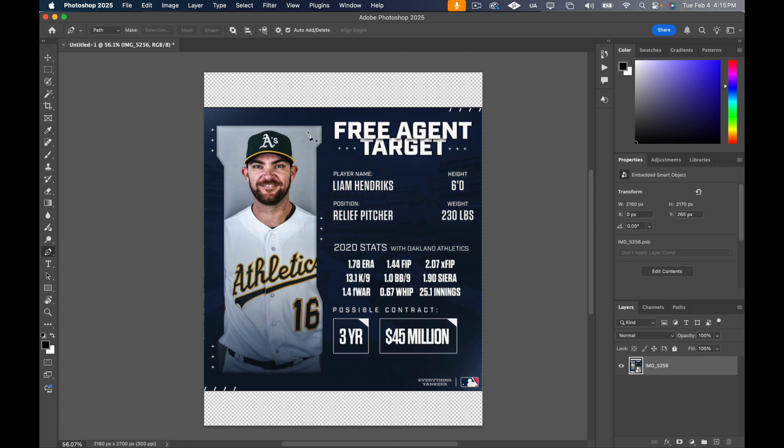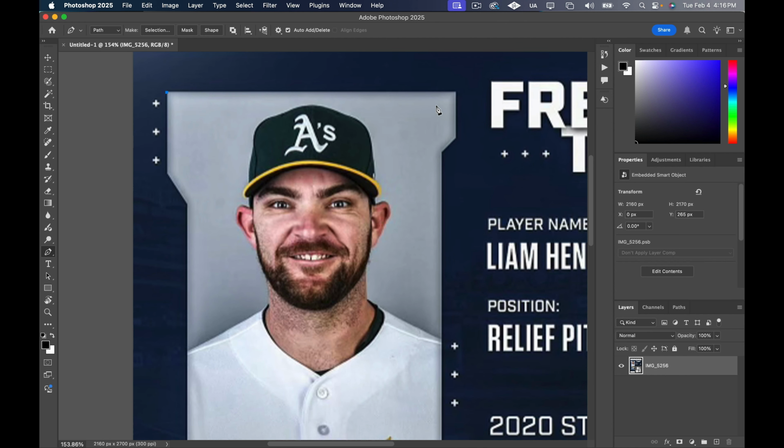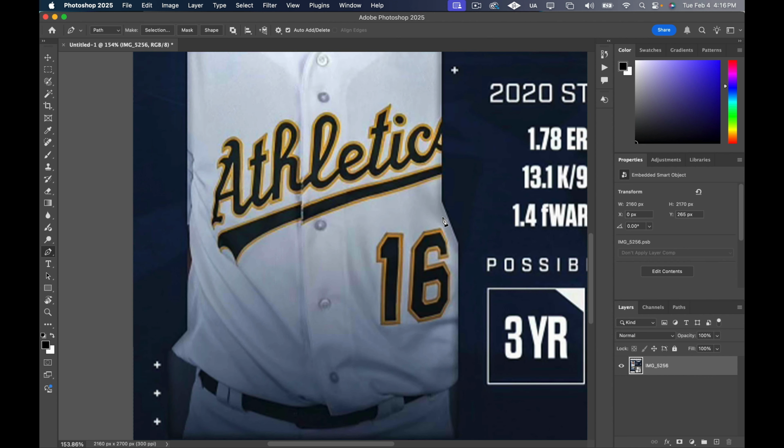What I'm going to do is create the cutout here. So I'm going to hit P, the pen tool, and I'm just going to select these real quick. You want to be real precise, but I'm just going to do it fast just to show you.